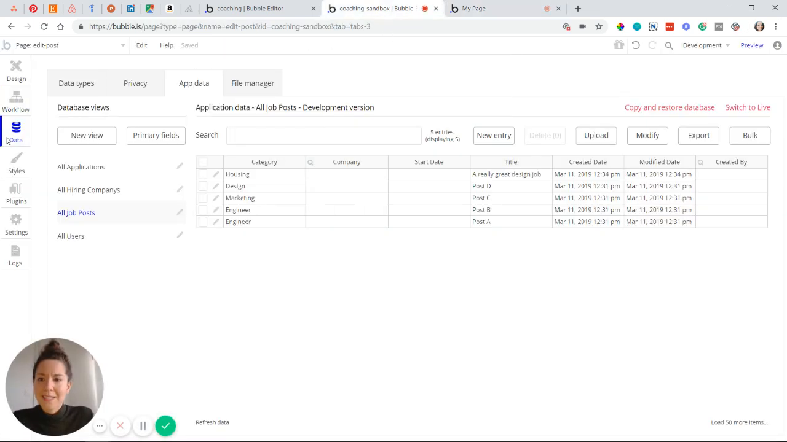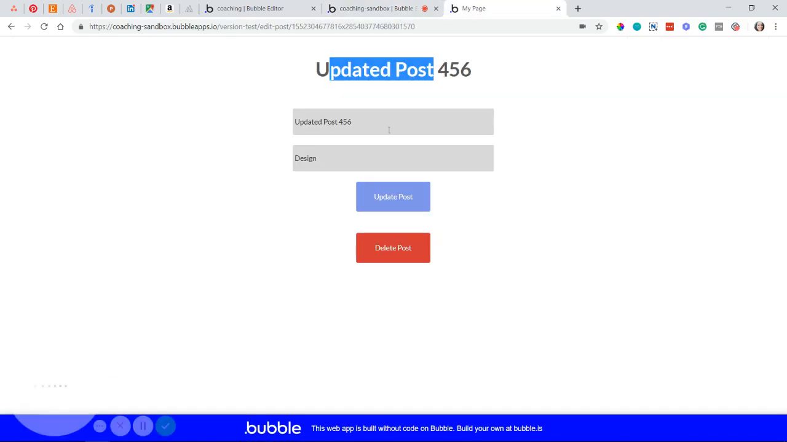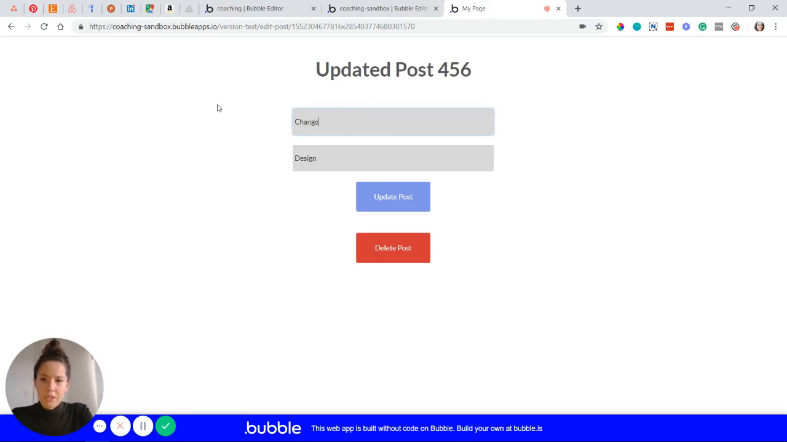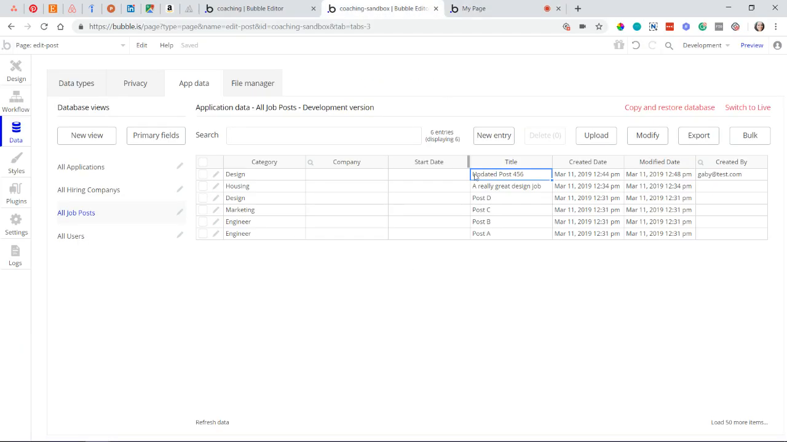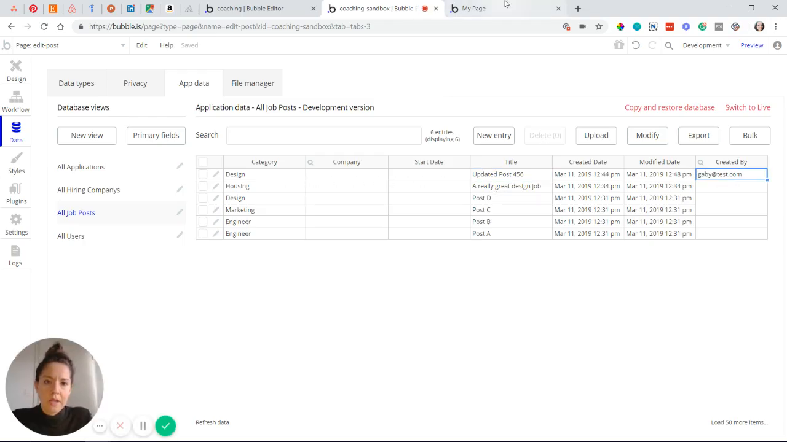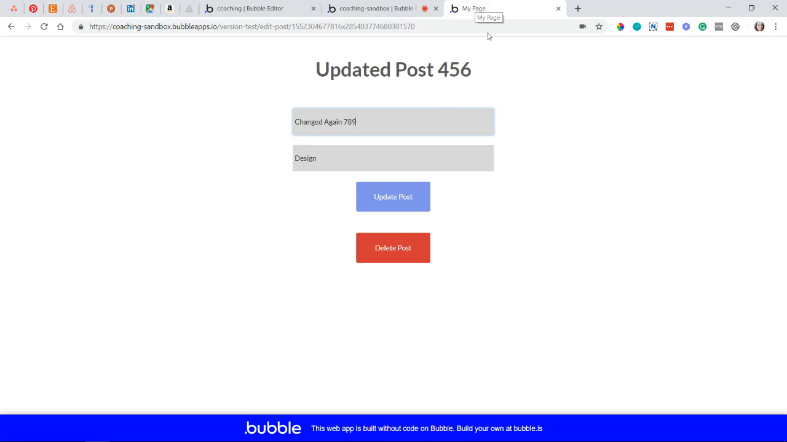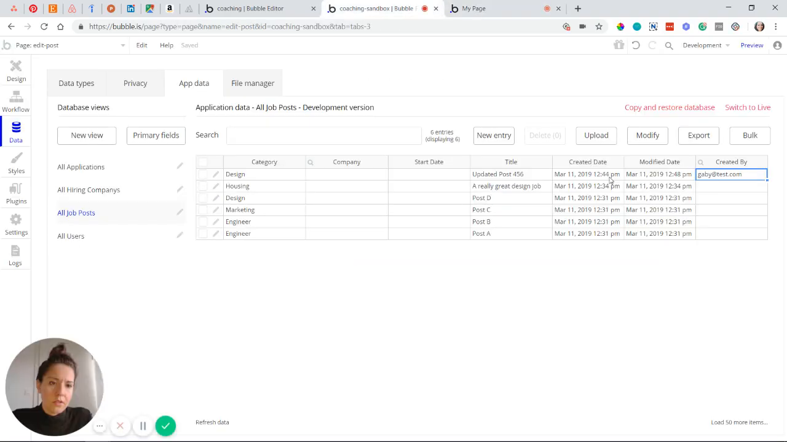If I go back to the database and refresh my data, then I can see here is my updated post. I'm going to change the title one more time. Changed again, 789. Now notice before I hit update post, this is the post at the very top. We can see it was created by category design and created 1244. Modified 1248 because I just updated it.